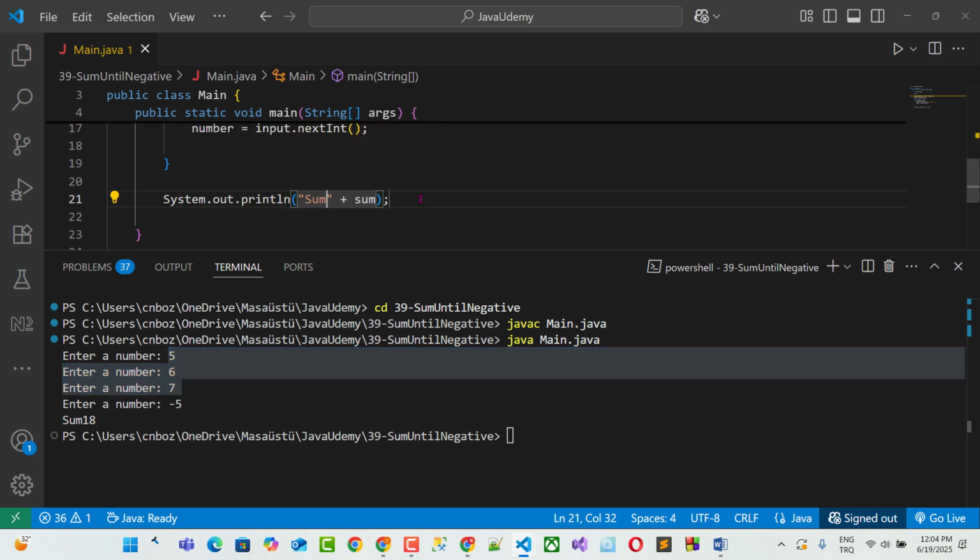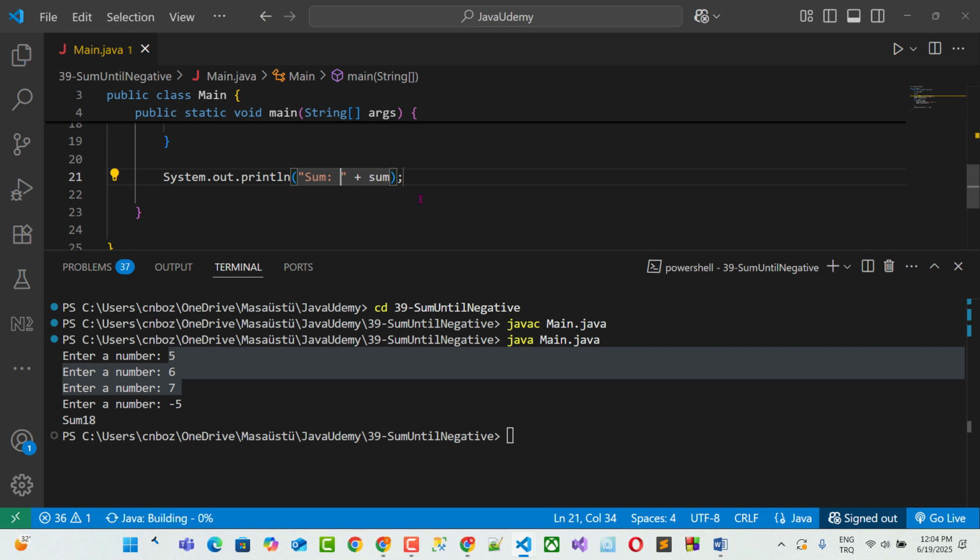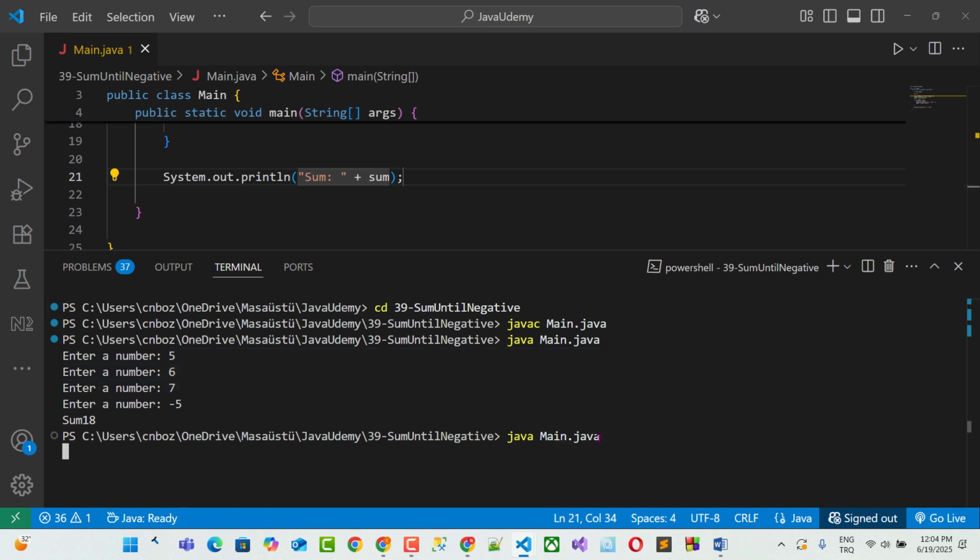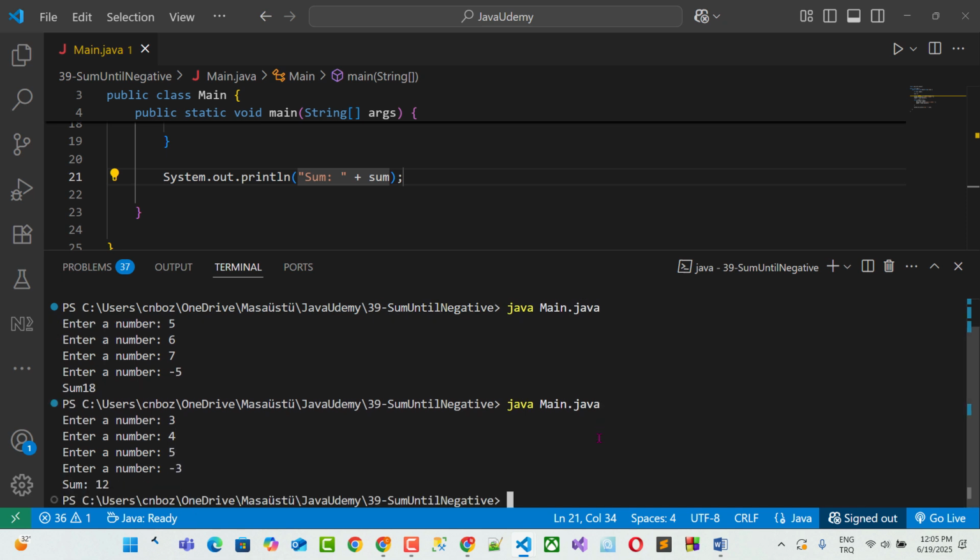So I can modify it a little bit. So I can make it like that. I run it again. You see 3, 4, and 5, and then -3, for example. I added 3, 4, and 5. You see the addition of these three is 12. Super.